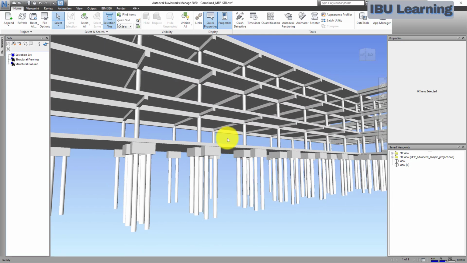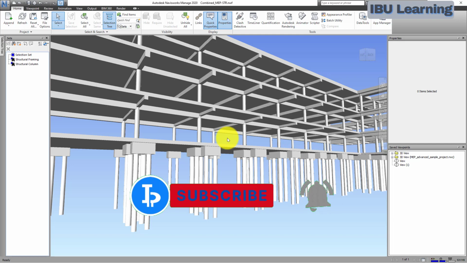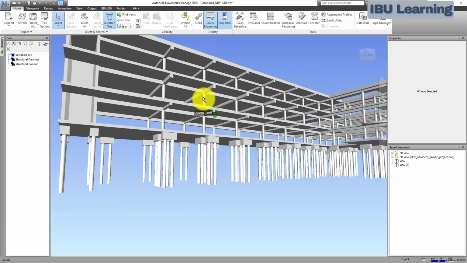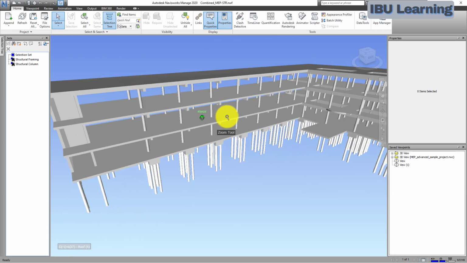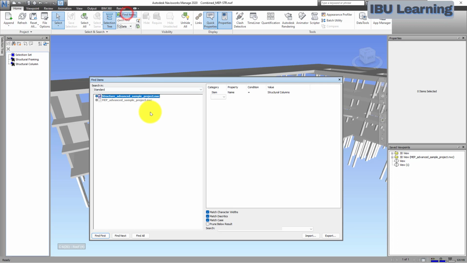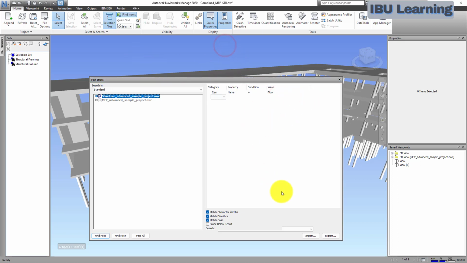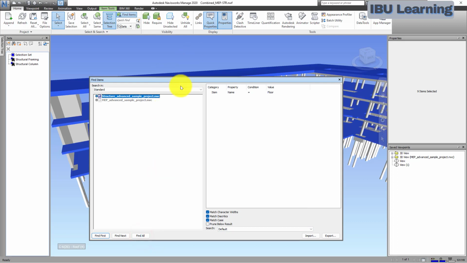Now my major class review was checking MEP ducts passing through that area, and whether there are any classes with the structural framing. I'm also going to filter one more item, like floor. Let me check this floor, then Find All, and also save these floors.